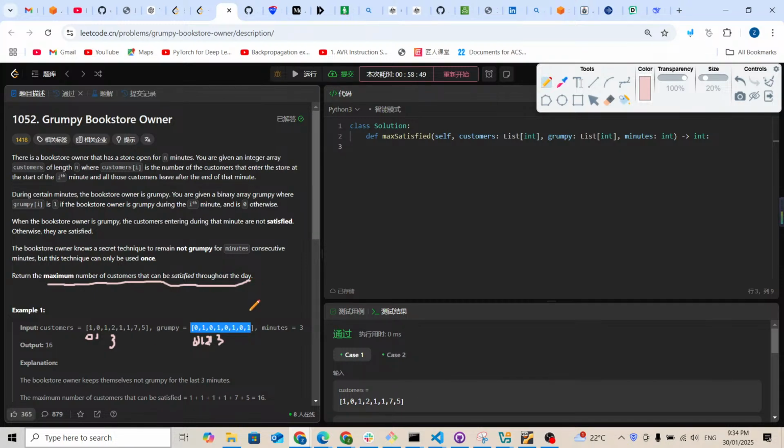If we don't have these minutes, everything should be okay. We can directly calculate the result. We're going to check one by one. If the owner is not angry, we just accumulate the customers. This means if grumpy[i] equals 0, definitely we're going to accumulate those customers. That is okay. But now we're going to have a sliding window. It's going to be a fixed sliding window, and the window size is going to be minutes.